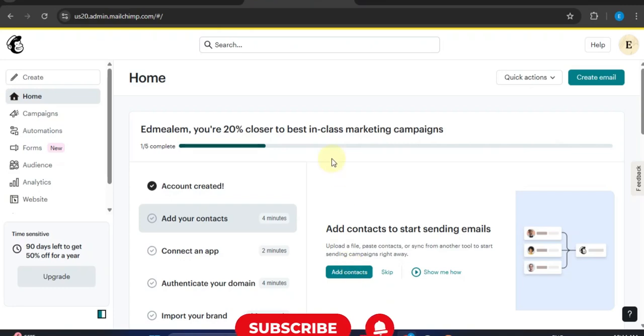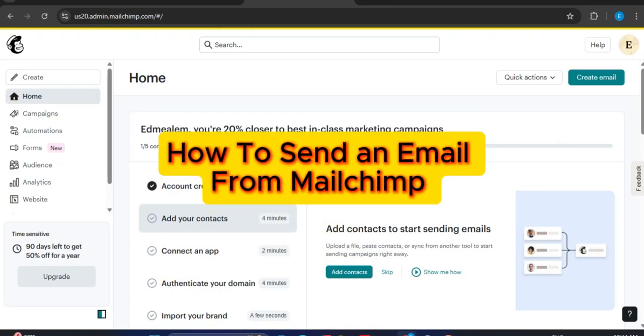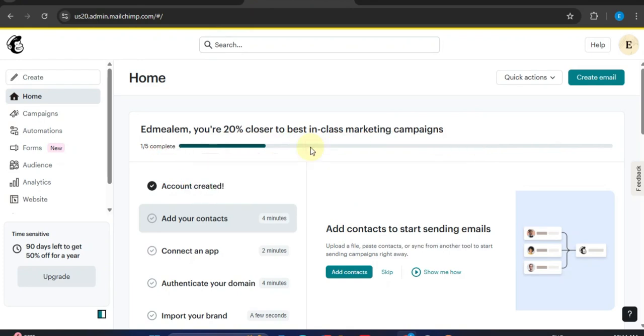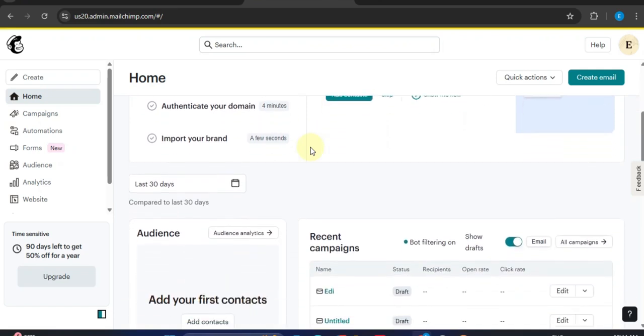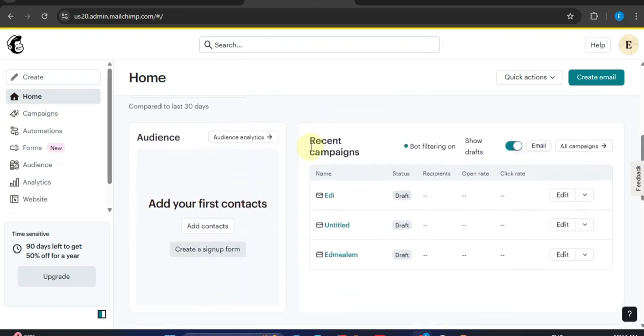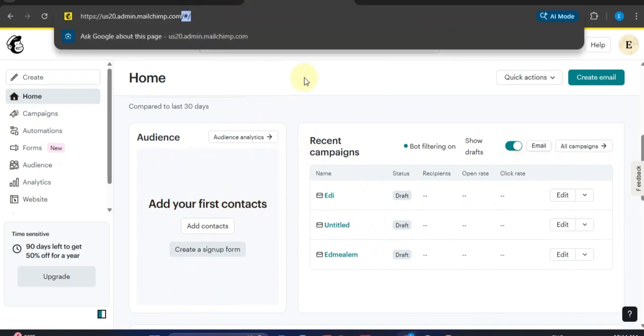In today's video, I'm going to teach you how to send an email from Mailchimp easily and efficiently. Sending an email campaign is an essential skill if you want to engage effectively with your audience, and Mailchimp makes the process simple. First, head over to Mailchimp and log into your account.